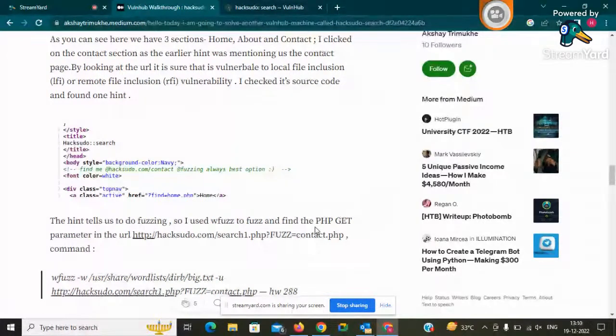Now when you open the contact page, the URL will look like hacksudo.com/search1.php?first=control.php. That is how the URL will look. Again I put some hint here: question mark first. You have to find this first. This is a difficult thing. If you know how to solve CTFs, then you have the idea that this is the hint. That parameter is used for an LFI vulnerability.